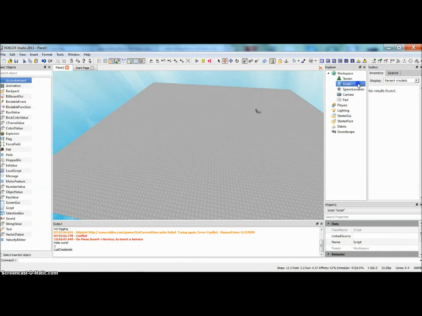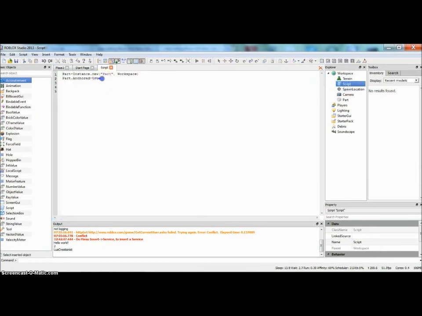Yep. Let's do a size, and this is gonna be really kind of hard for you guys. I know this is pretty hard already. Pretty soon you're gonna be making 1,000-line scripts before you know it. Part.Size equals, and this is the hard part right here, Vector3.new. Just do that for now.